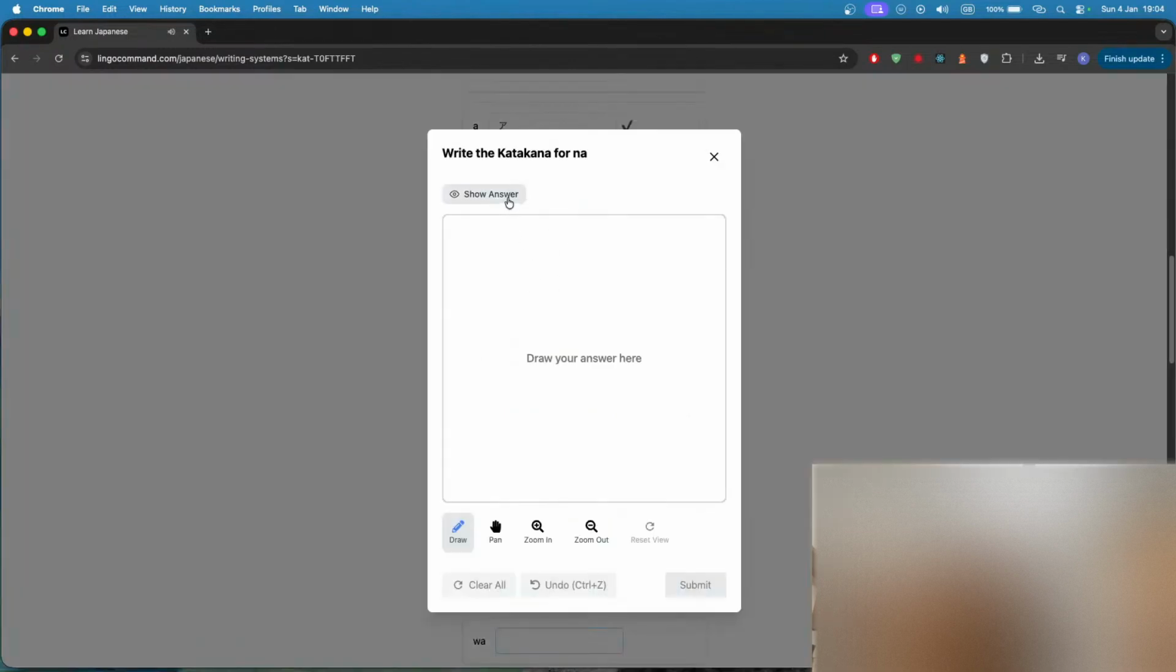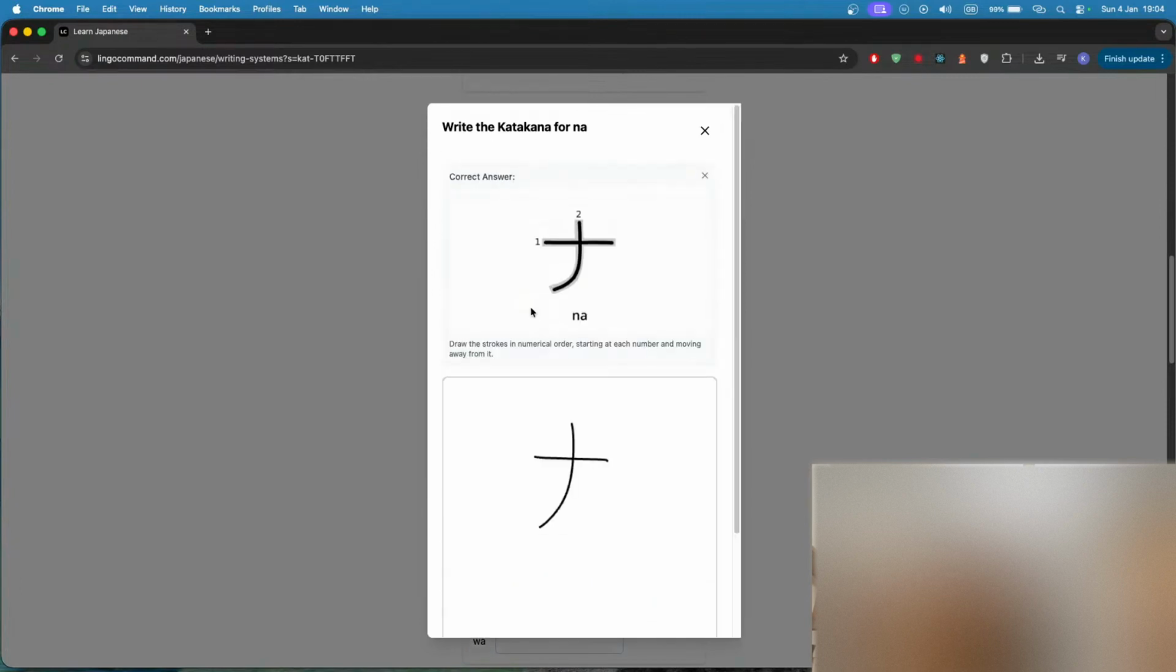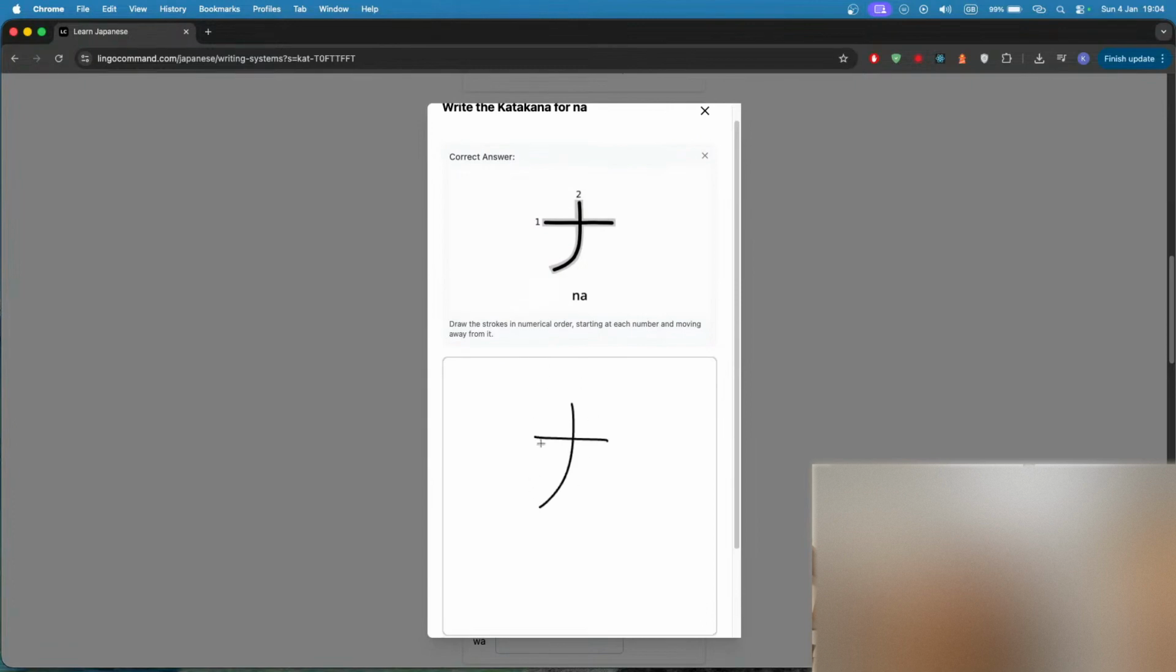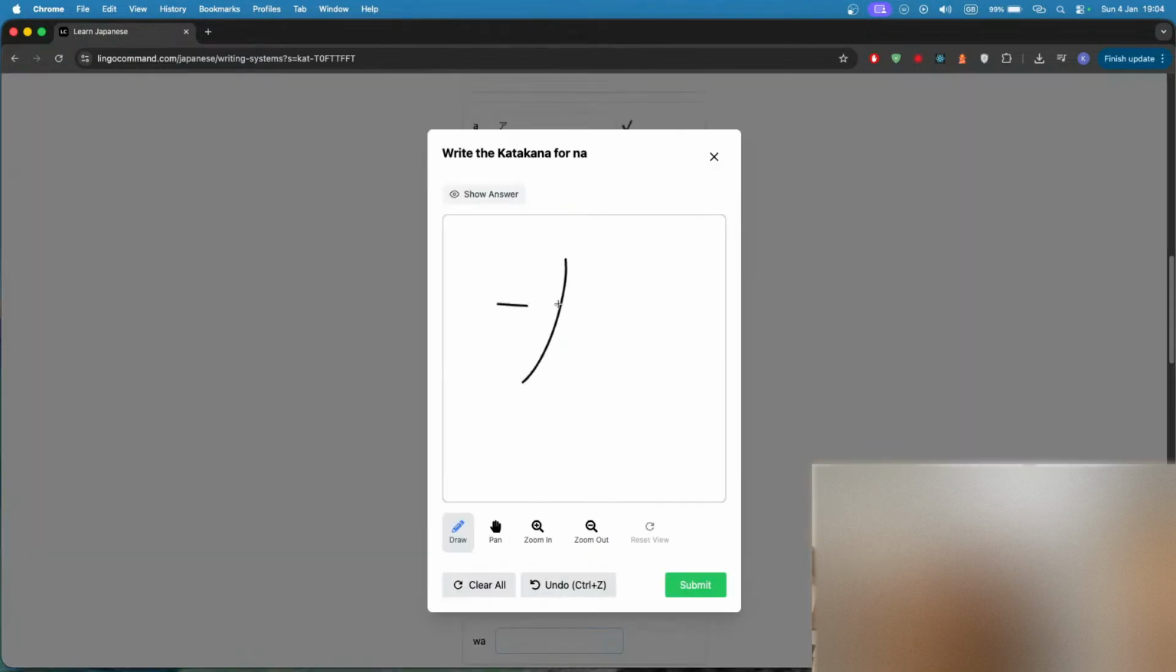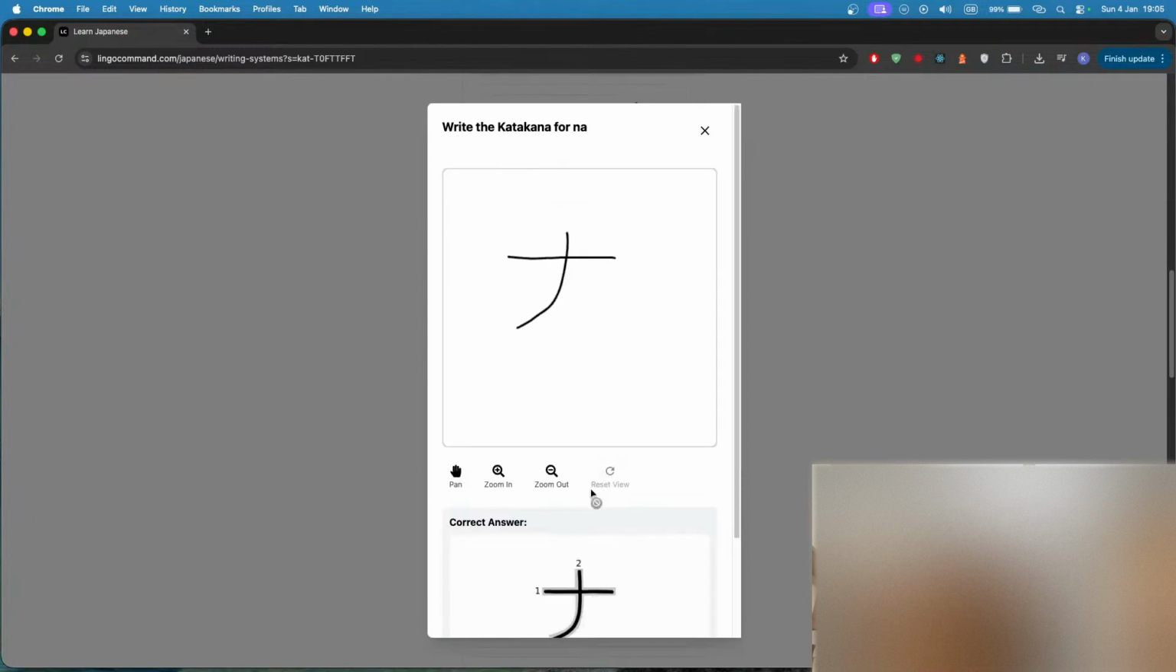Then na. I think it looks like this. So the drawing was correct, but the stroke order wasn't, right? I did this and that. But you start with the horizontal stroke, going left to right. And then you've got this kind of swooping stroke here. We'll submit that.